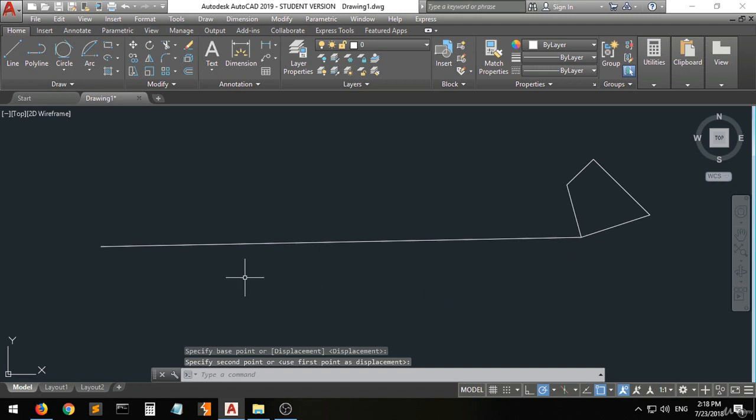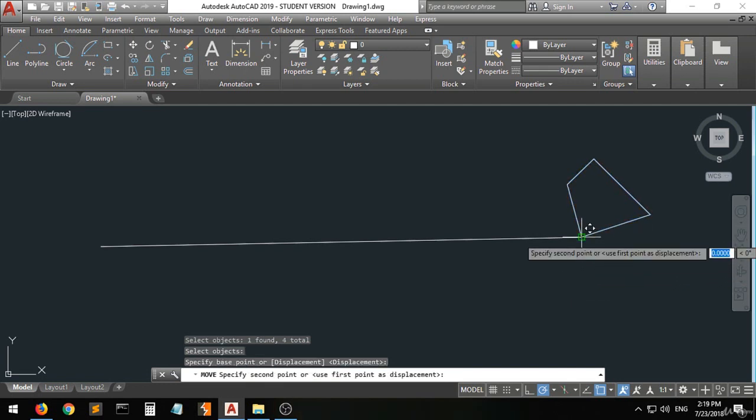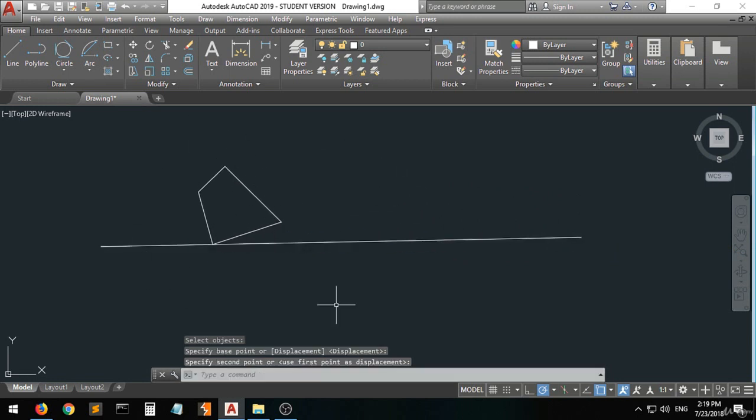We have the other way. You can press on the move command, do the selection, then you have to press enter and then specify the point that you want to move from here to here. And as you can see, it is all the same.